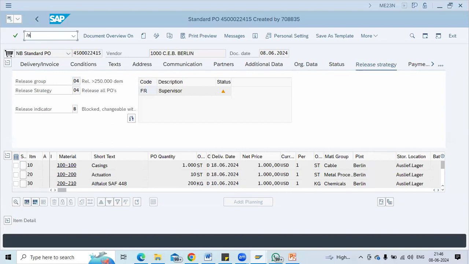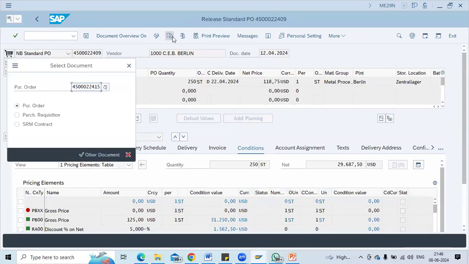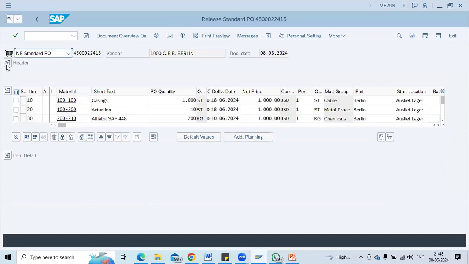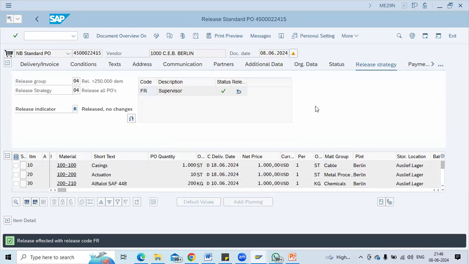Go to ME29N and enter the purchase order number. Go to the release status step and release the line. Then it will be released. Until it is released, you cannot do the GR. The system will not accept the GR.